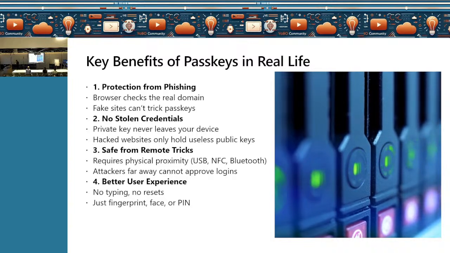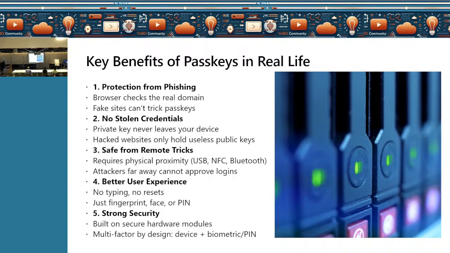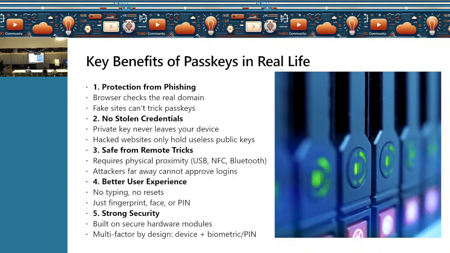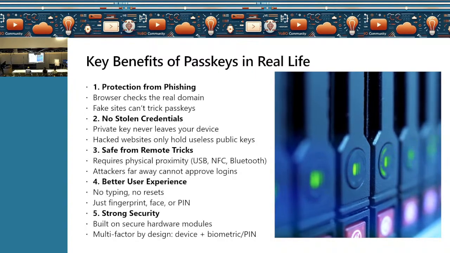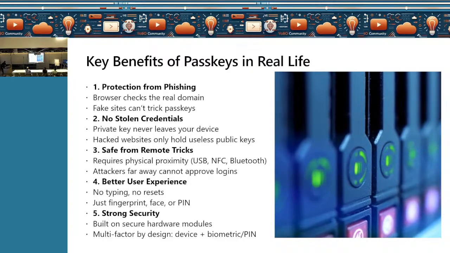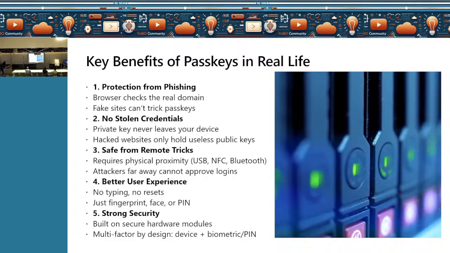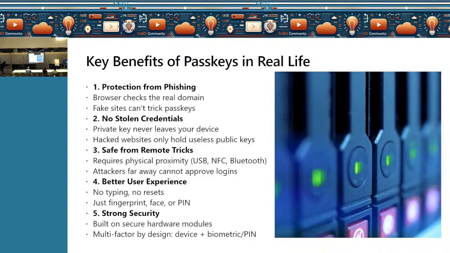It's not a one-step thing. Yeah, as I said, it's better from an experience perspective. Strong security. So finally, the reason why we say strong security is because passkeys live in a secure hardware inside your phone, PC, or USB key. They are tamper resistant and built in as MFA by default.